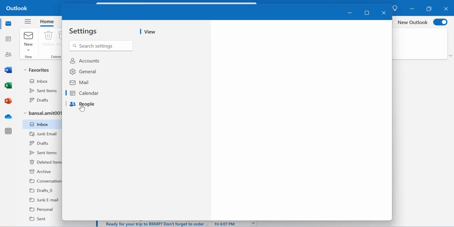Now the last option is people. In this option, there is only one setting, which is view: display contacts by their first name or their last name. I have selected first name. You can change it according to your requirement.